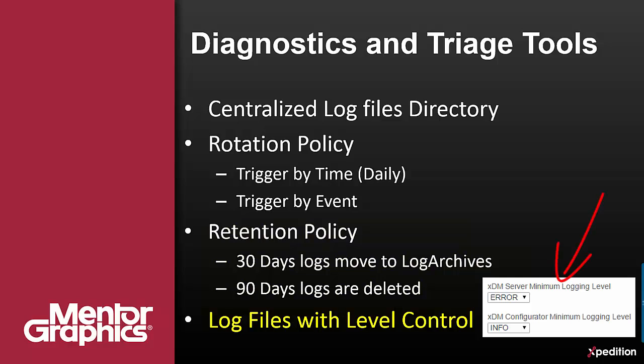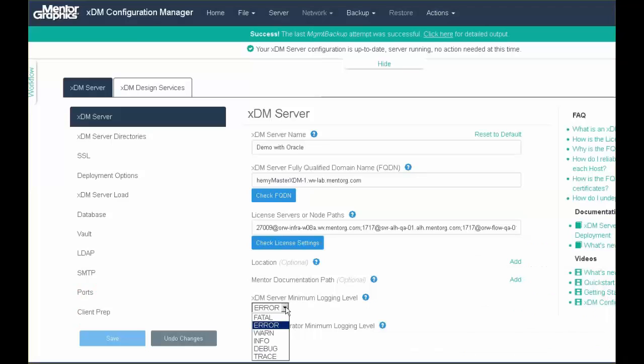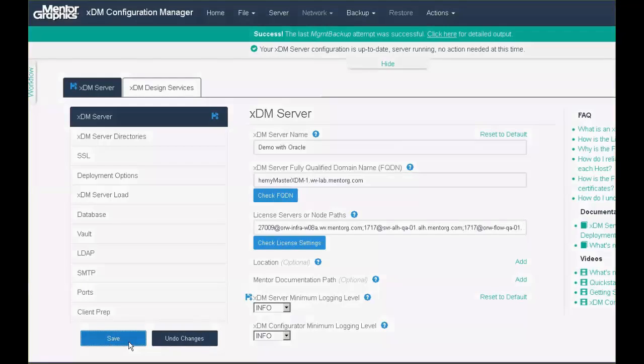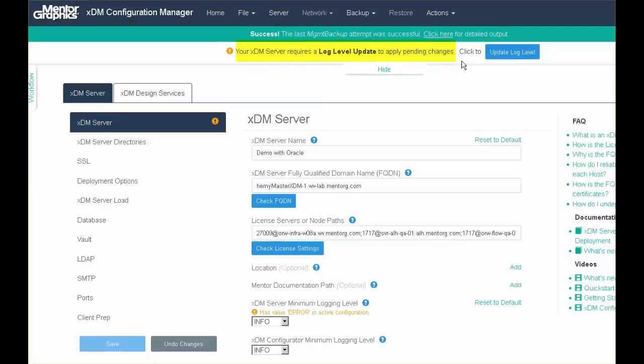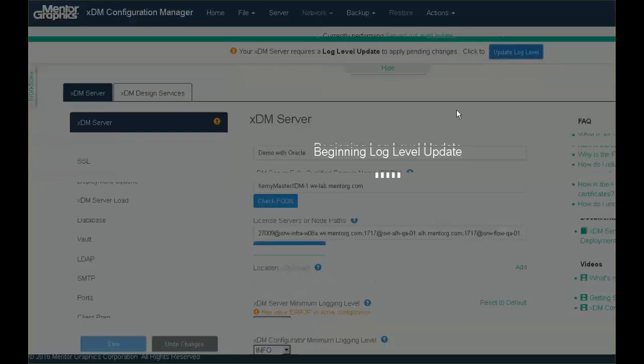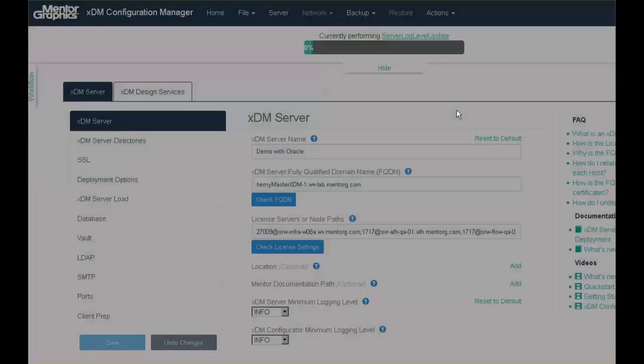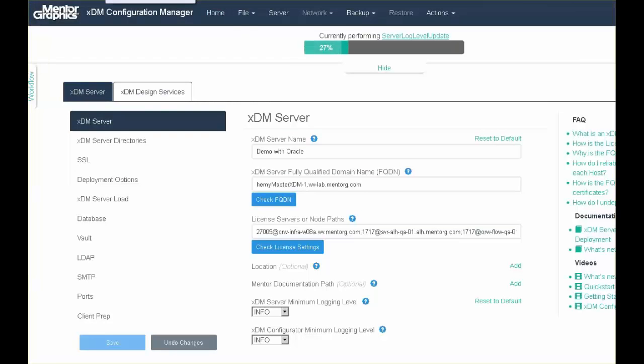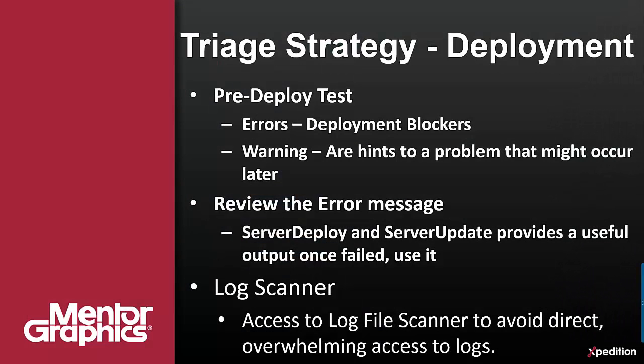On the Configuration Manager, you also have the option to modify the log level. Please note that if you modify only the XDM server log level, you can apply the change without restarting the server. You should modify the log level if you need to collect more information in order to help further investigating a problem. During the deployment process, our triage strategy will be the following.